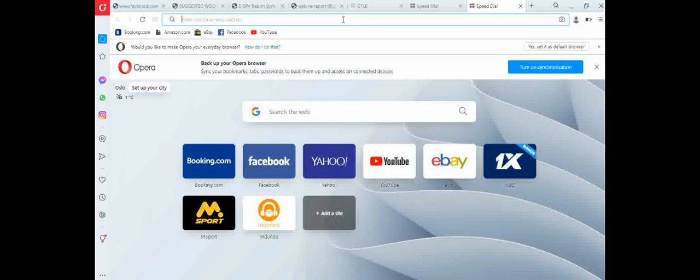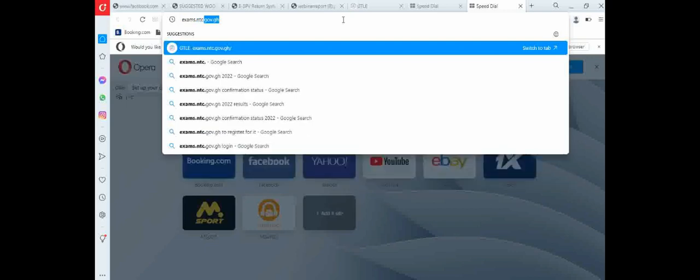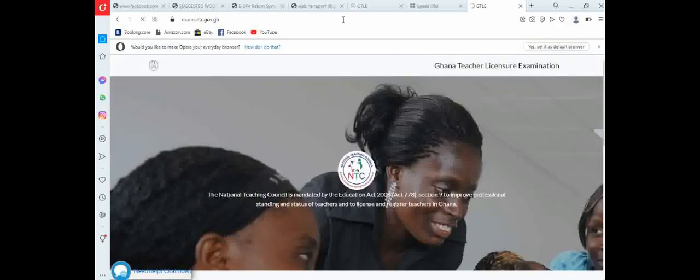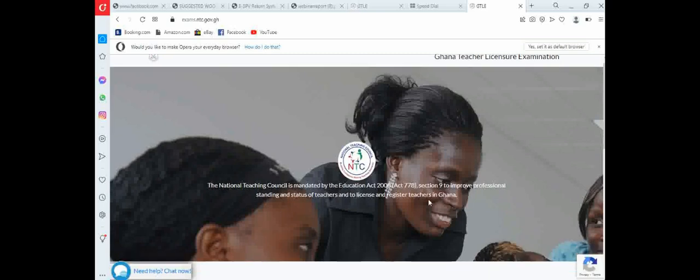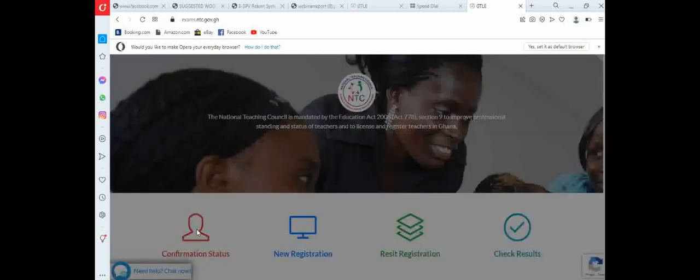So let's start. You launch your browser and enter exams.ntc.gov.gh. Then you hit the enter key. So we have Ghana Teacher Licensure Examination. The National Teaching Council is mandated by the Education Act 2008, Act 778, Section 9, to improve professional standard and status of teachers and to license and register teachers in Ghana. So you scroll down, then you say confirmation status, then you click on that one.